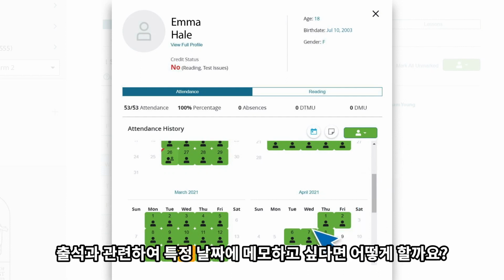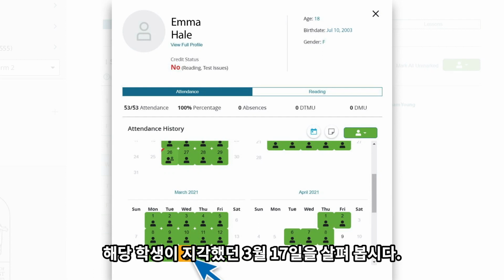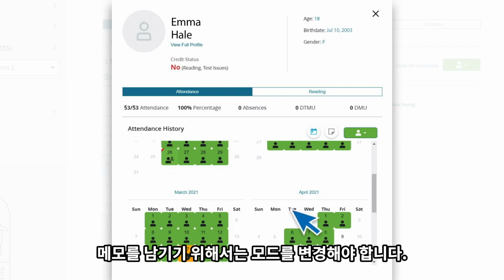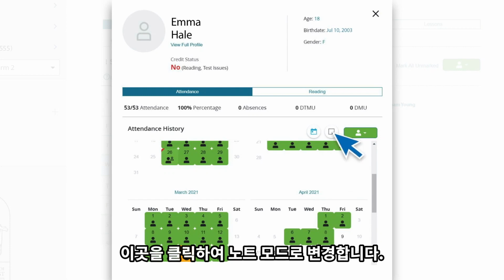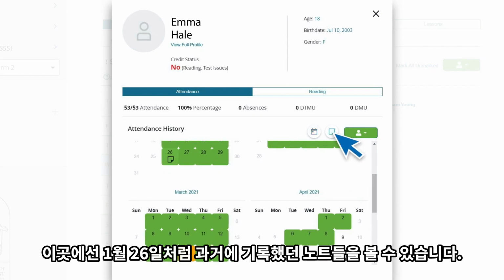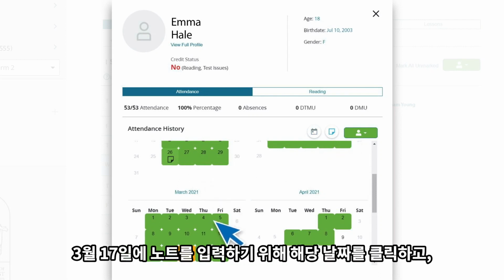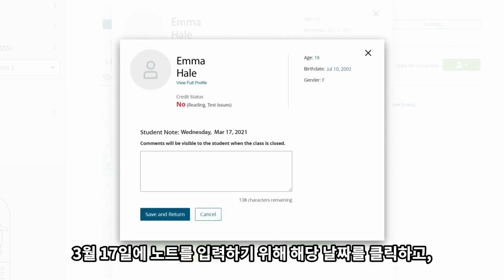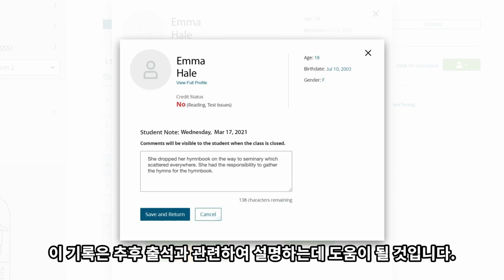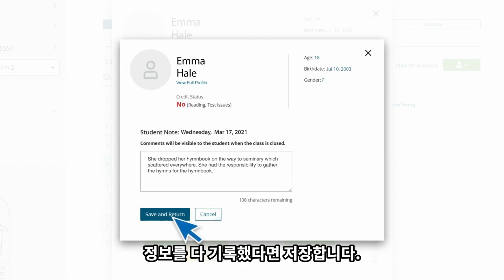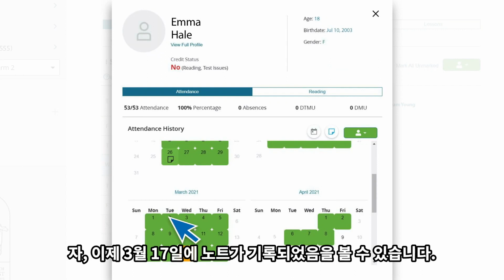But what if I want to put a note on a particular day to explain something about the attendance? Like this day, the 17th of March, where the student was tardy. To do that, we need to change the mode. We are currently on Mark Day mode, but click this button to mark Note mode. Here we can see notes that have been posted in the past, like this day on the 26th. But we want to make a note on the 17th, so click that day, and then fill in the information in the note that will help explain anything you'd like on the record, and then save. Now the note is there in the 17th.